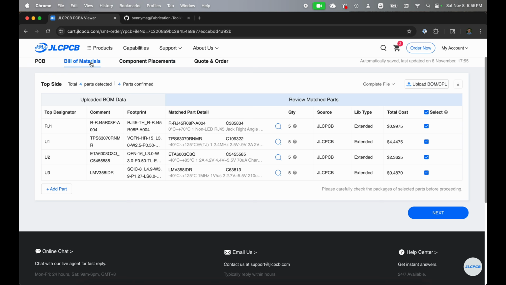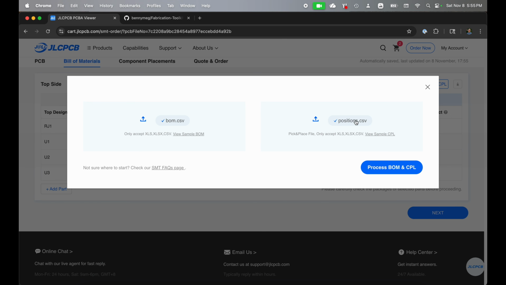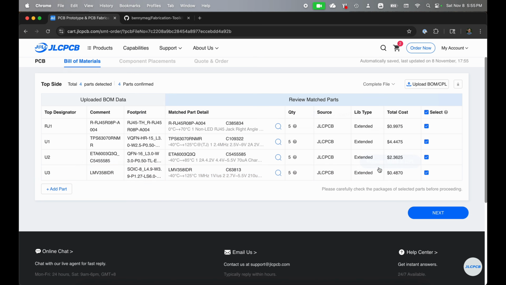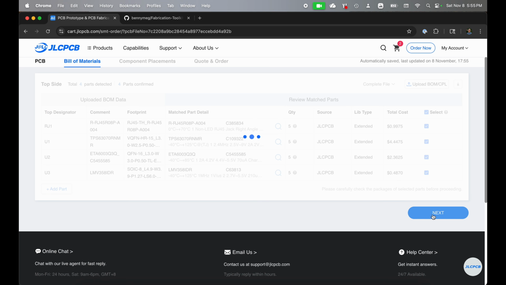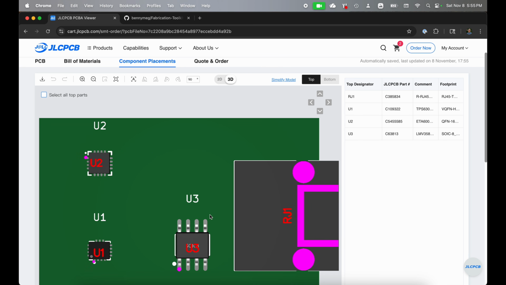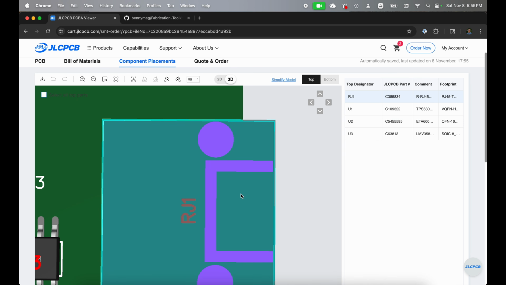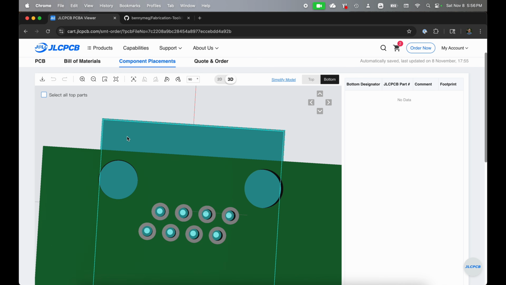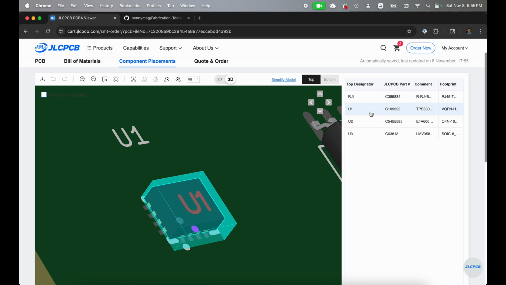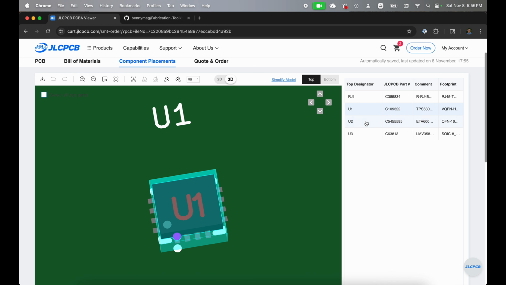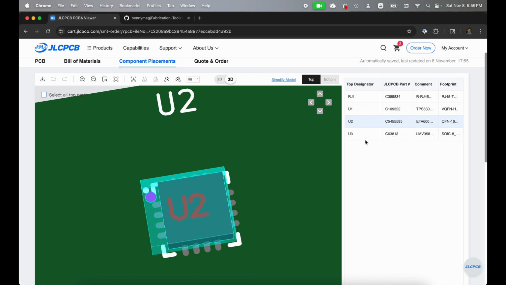Now I think we can just go back and upload our BOM and CPL again. So if we just do positions and say process BOM and CPL, great, we have the same BOM. And now look at that. Every single component here is placed properly. This one's placed properly. If we zoom in here, we can see that. If we look at U1, that's placed properly. That was always placed properly. U2 is placed properly. The pin 1 dots line up, and U3.